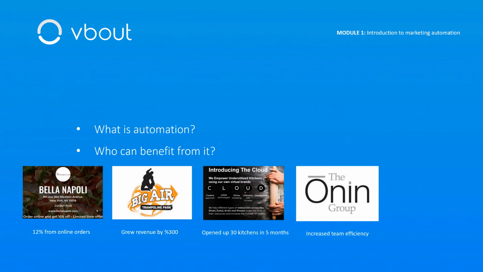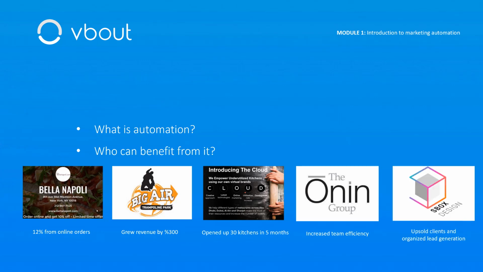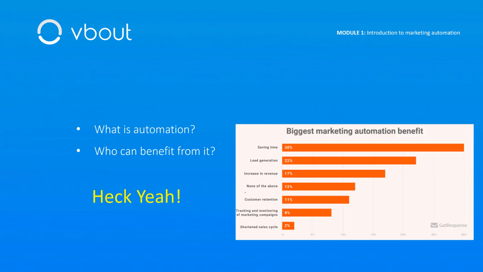This is staffing agencies that increased their team efficiency. And another client was a digital agency and was able to upsell the client by creating an amazing marketing automation offering. This can be for any business. So if you ask me again, I'll tell you, yes, it applies for your business, especially if you're concerned about time saving, lead generation, increase in revenue, retention, and shortening the life cycle of the sale.